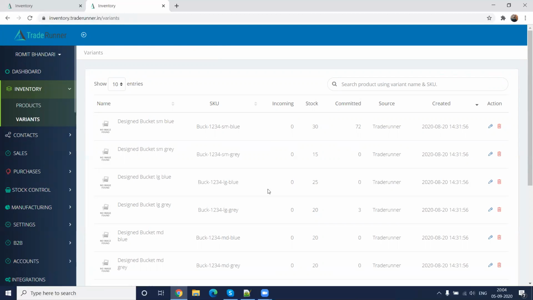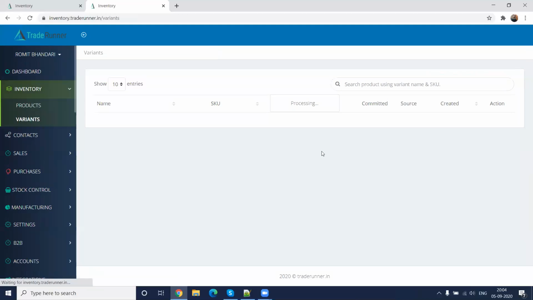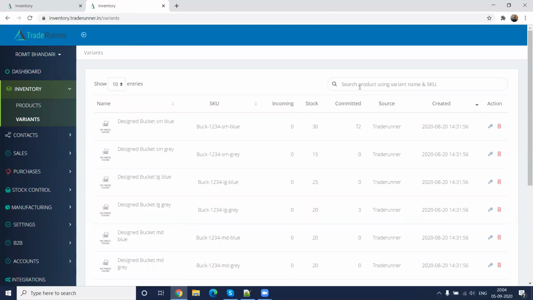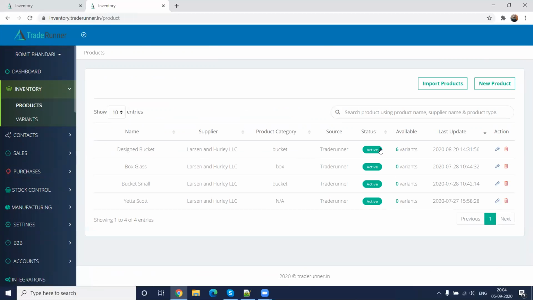What is incoming stock and committed, that we will see when we do a demo on sales orders and purchase orders, right? So this is the variant listing page, which lists all the variants under our portal, and this is the product listing page, which lists all the different products in our portal.